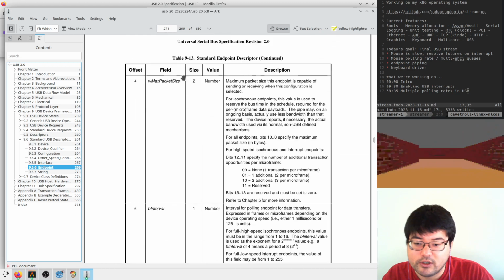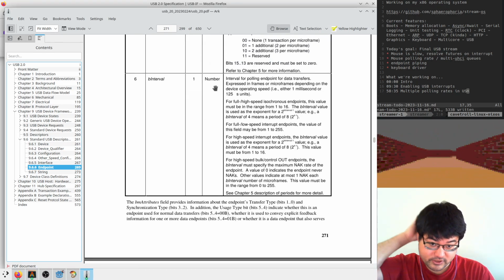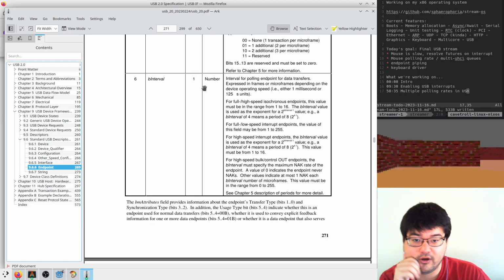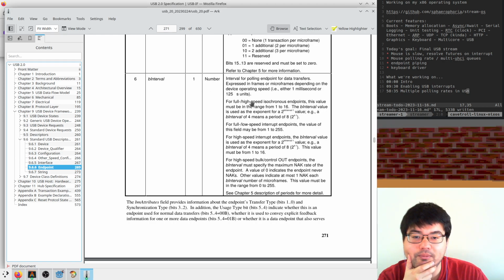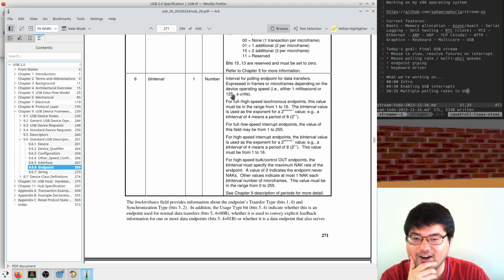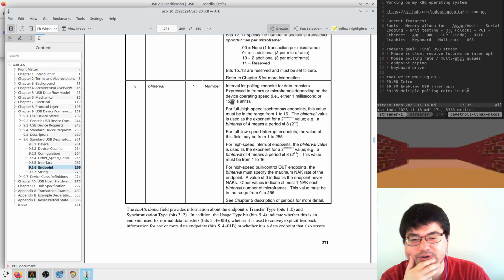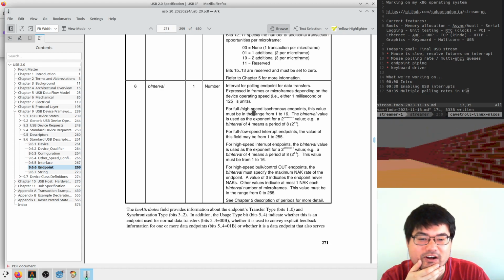Endpoint descriptor. He says interval. Interval for polling endpoint for data transfer expressed in frames or microframes depending on the device operating speed. Either 1 millisecond or 125 missing character as units. Dude, that's so silly. That's probably like a mu symbol that my document renderer can't render. That's good.